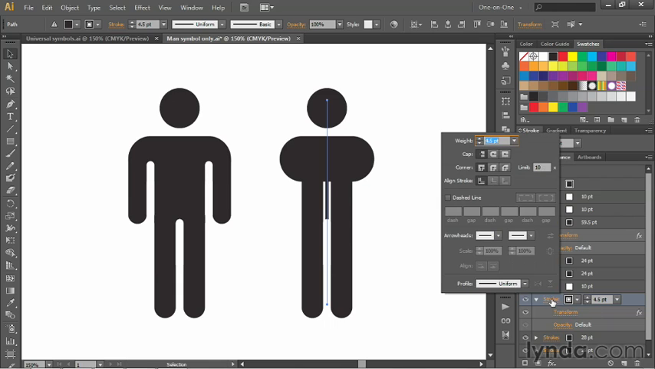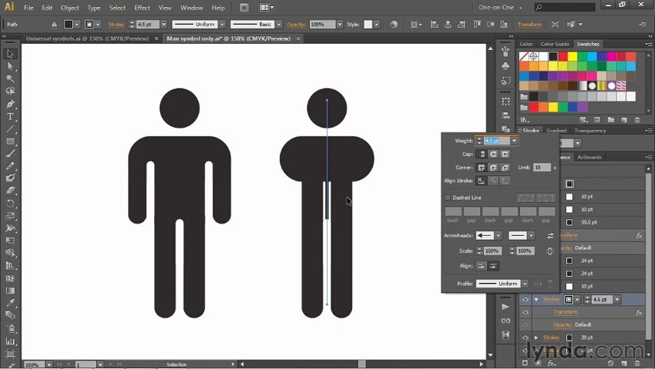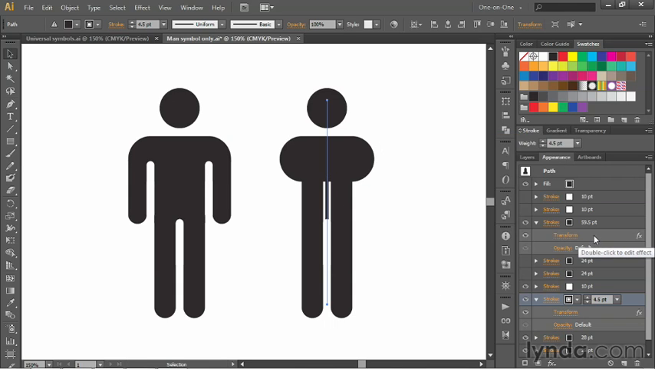Now I'll click on the word stroke in order to bring up the stroke panel. And I'll change its first arrowhead option to arrow 7 in order to assign an arrowhead to the top of this stroke. Now at this point we can't really see it, and that's because it's hidden by the shoulders. So I'll go ahead and temporarily turn off the transform effect here, just so we can see what's going on. And there is the arrowhead right there at the top of the path.